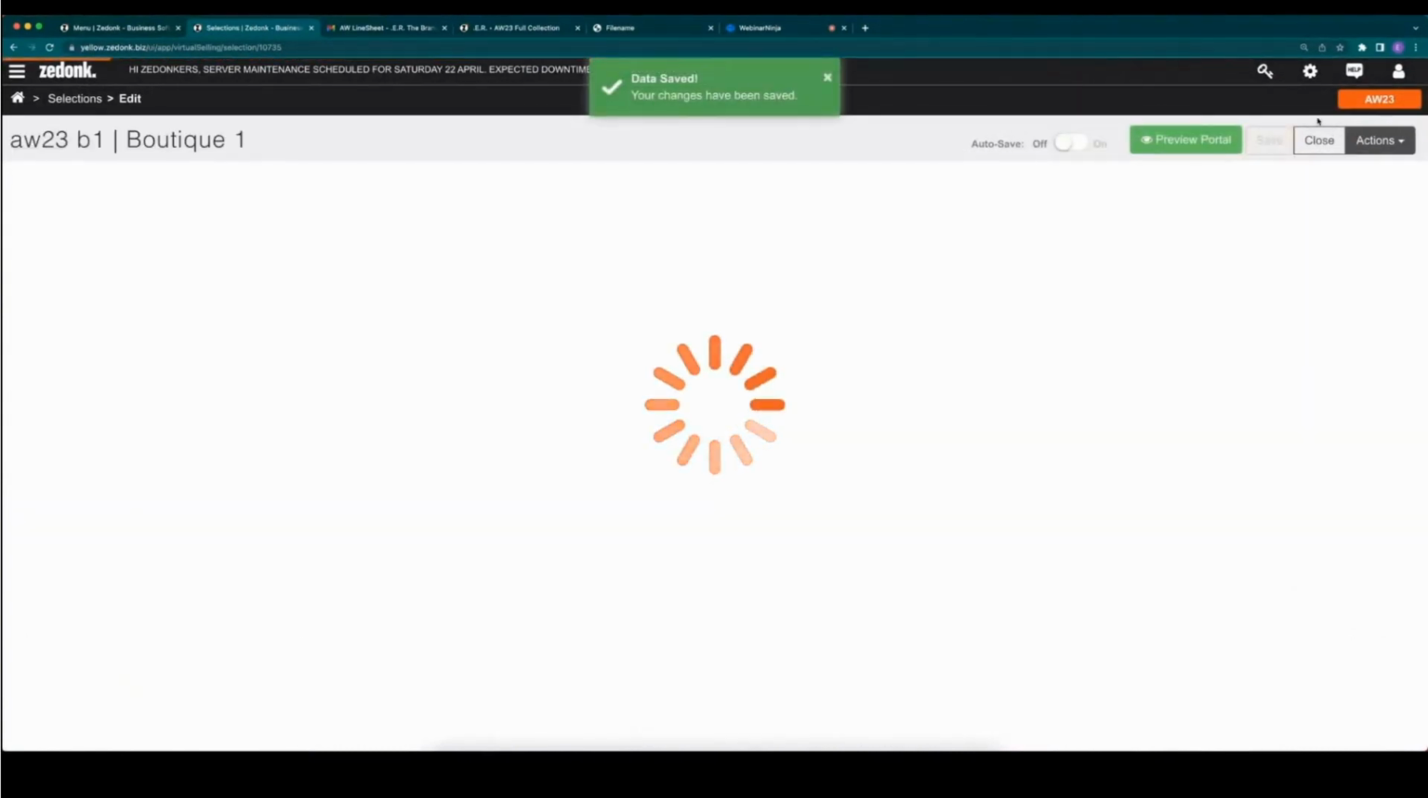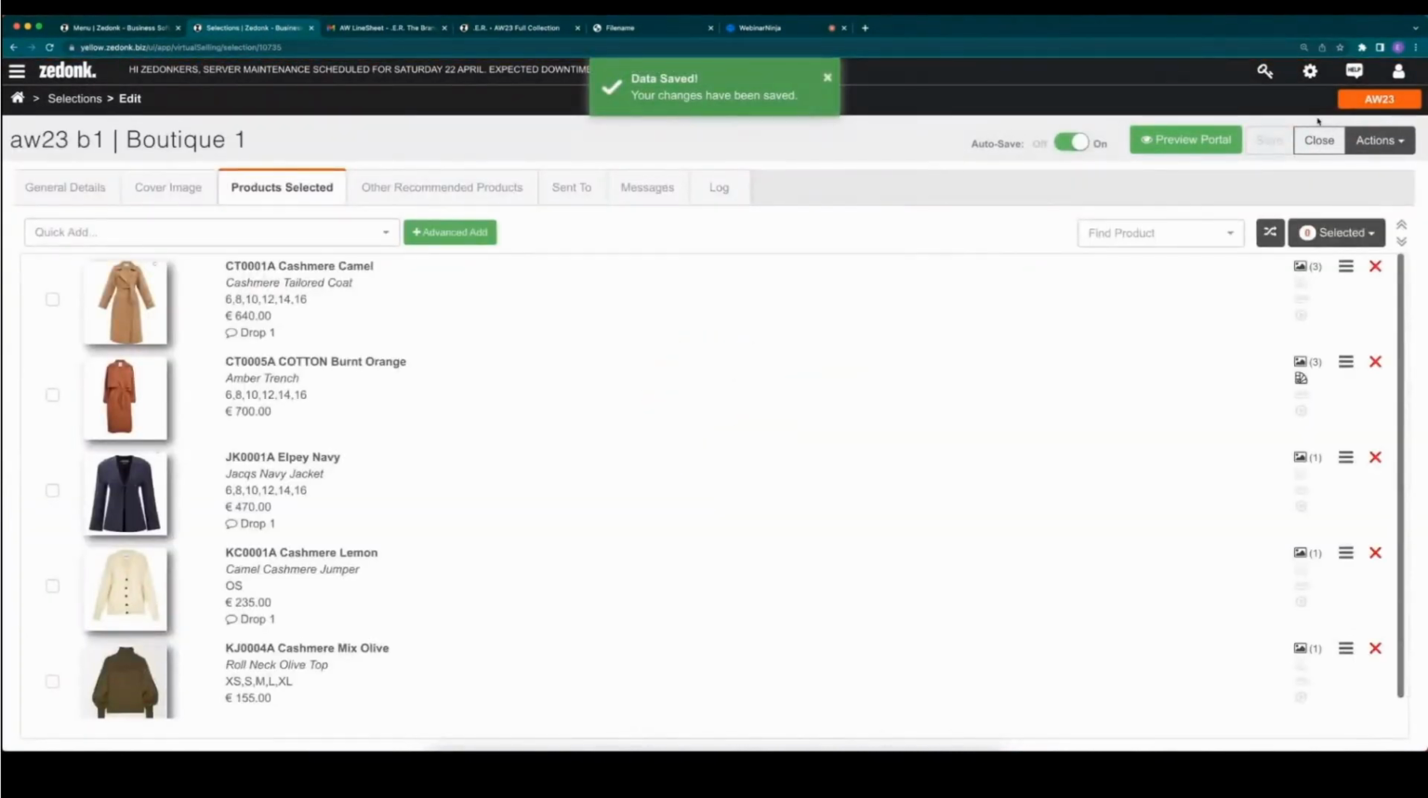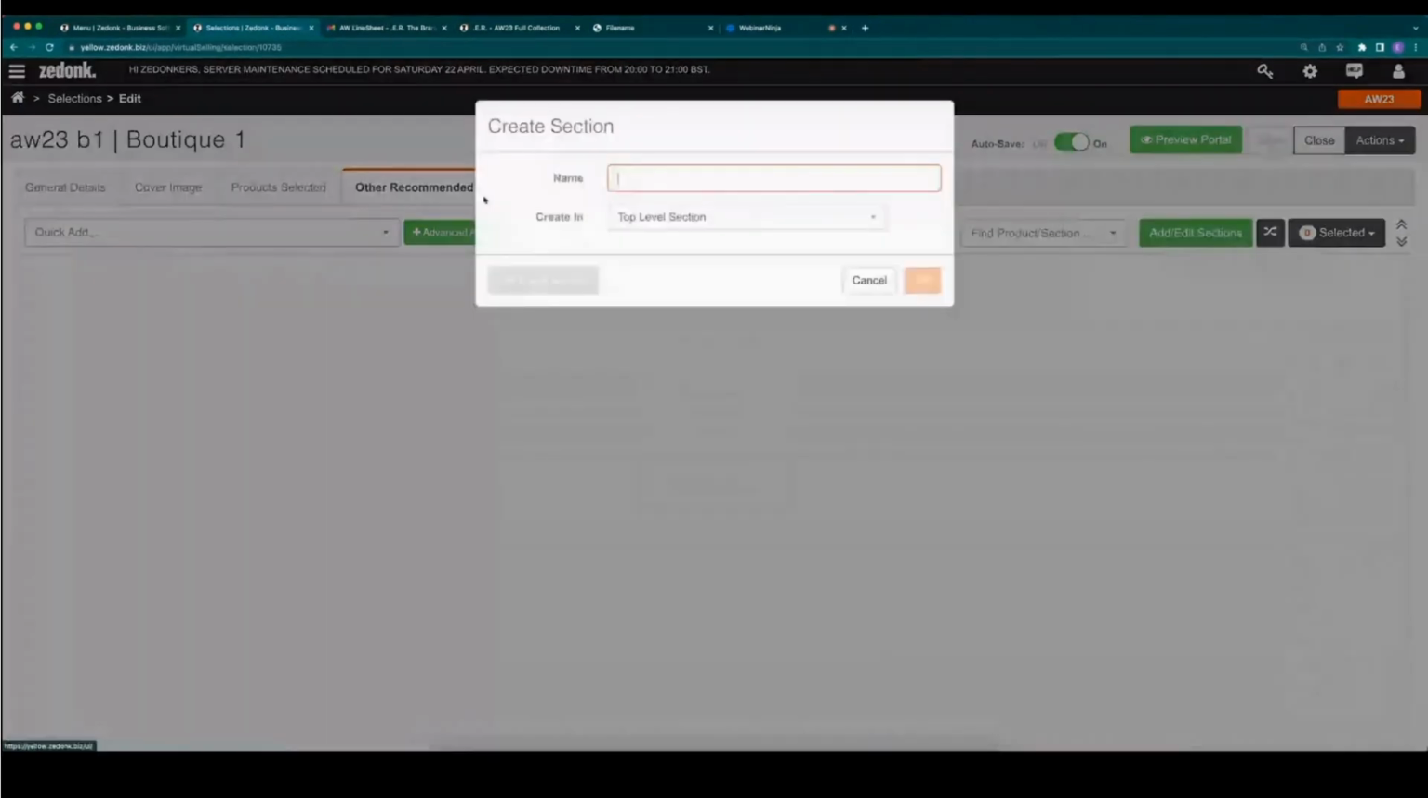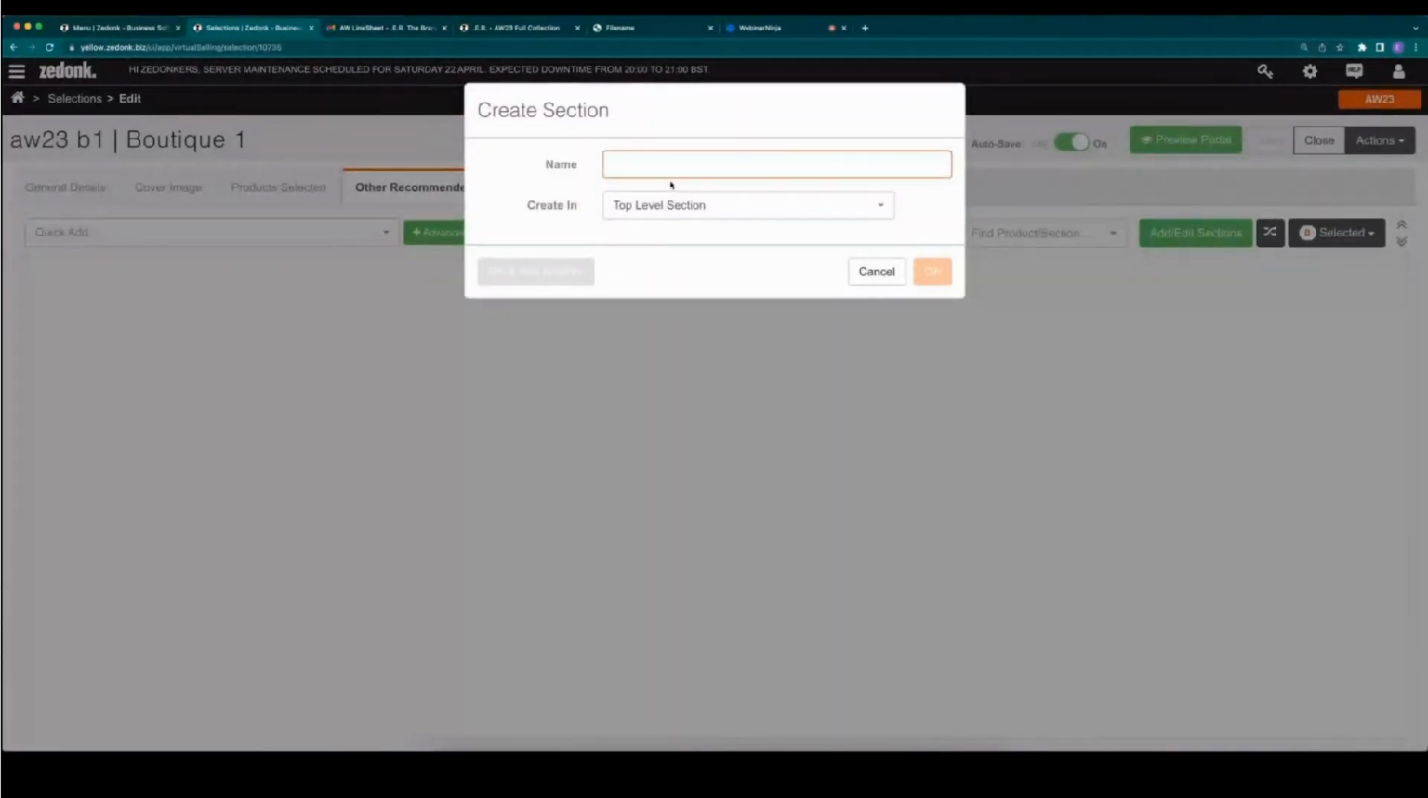Perhaps they need to leave and they can't stay to do the rest of the appointment, but they want you to send them their selection. But perhaps you're thinking that maybe they've missed off a few things, or you'd really like to share with them the rest of the collection. What you can do, and obviously I'm showing you in this quickest way possible, but you can spend a little bit more time on it and creating subsections, but I'm going to put here full collection.